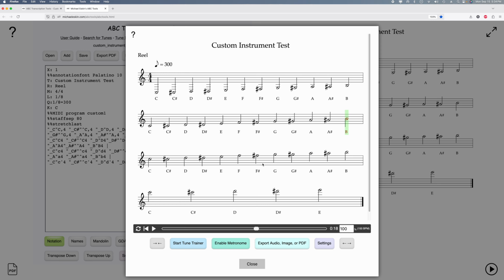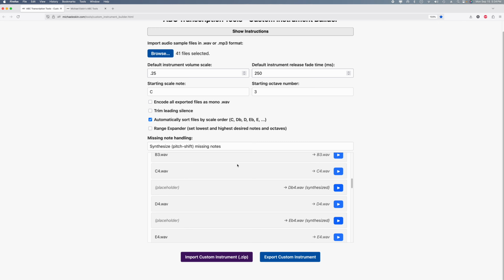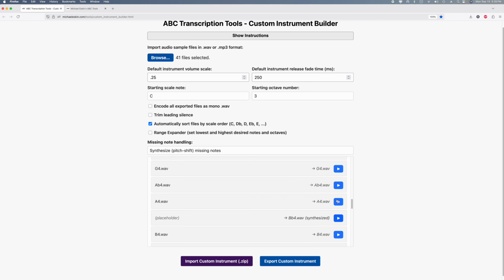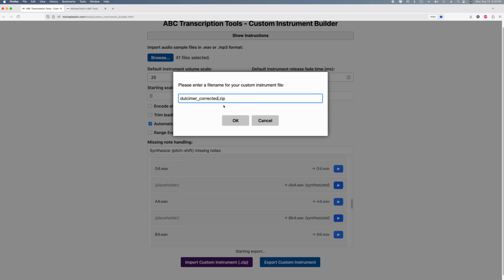We can go back into the tool here. We can find the B flat 4 and delete it, and the A flat 4 and delete it. And we can hear what those sound like now. We'll go ahead and export that. And we'll call this Dulcimer Corrected 2.